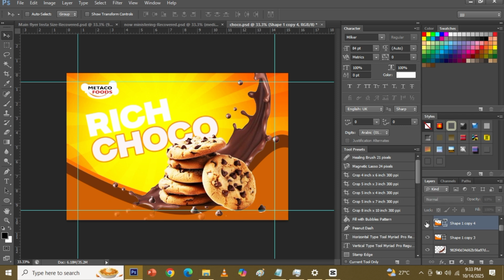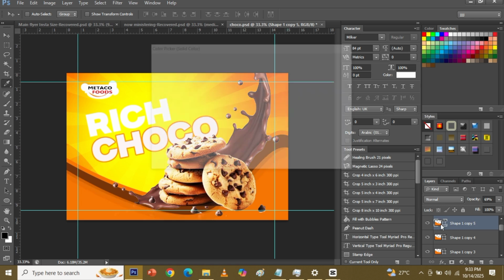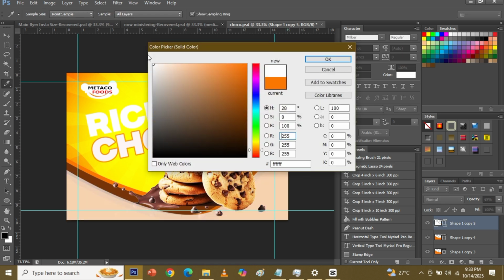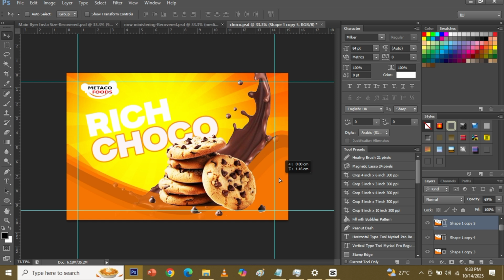Play around with the color, and mind you, it must be a reflection of the color we have been using before to give us the kind of result that we want on the design. Duplicate this as many times as you can so you have something like this. So let's change the color.